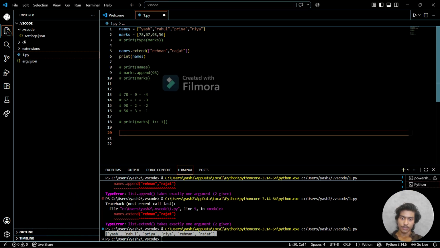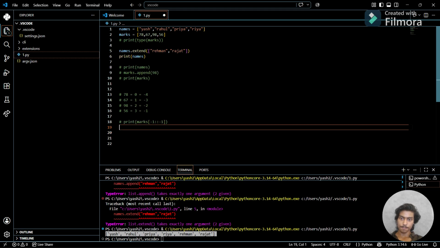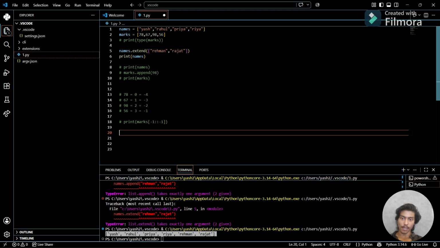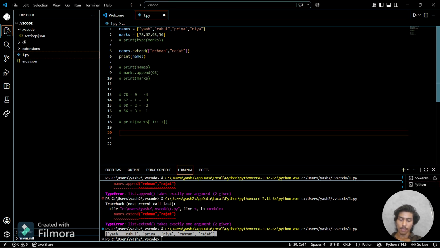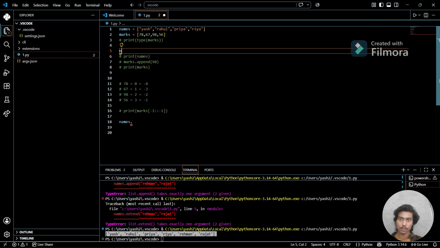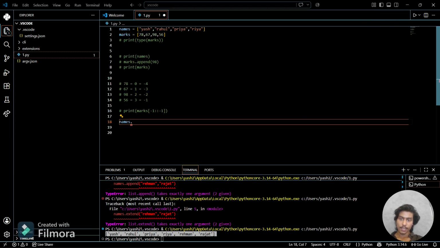Next built-in function is insert. If I want to add something at an index, how am I going to do it? With the help of insert. So now if I want to add something, okay, let me remove it first, and then now I can use insert here.